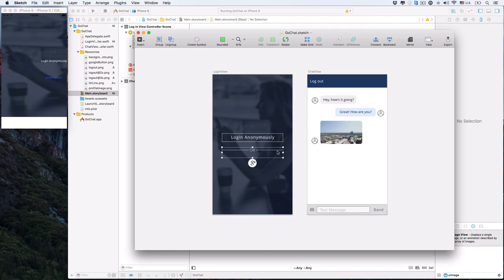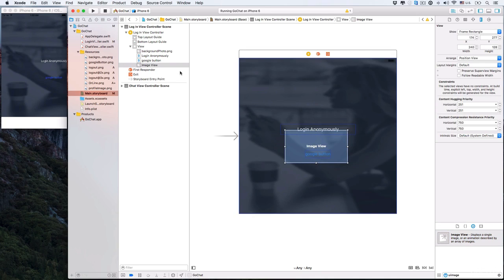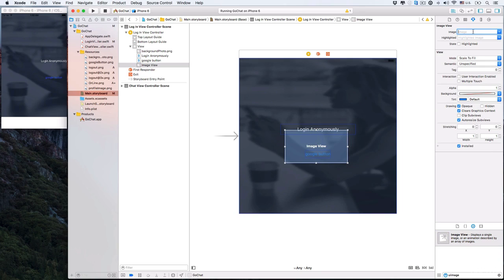Now, to display this line as before, we'll use a UI image. So, let's search for a UI image in the object library and drag it into the login view. Then, go to the attributes inspector to link this element to the photo we want to display. All right? Cool. By the way, you can also draw this line and display the OR text in Xcode. But we already have the design, so we're just going to use it.